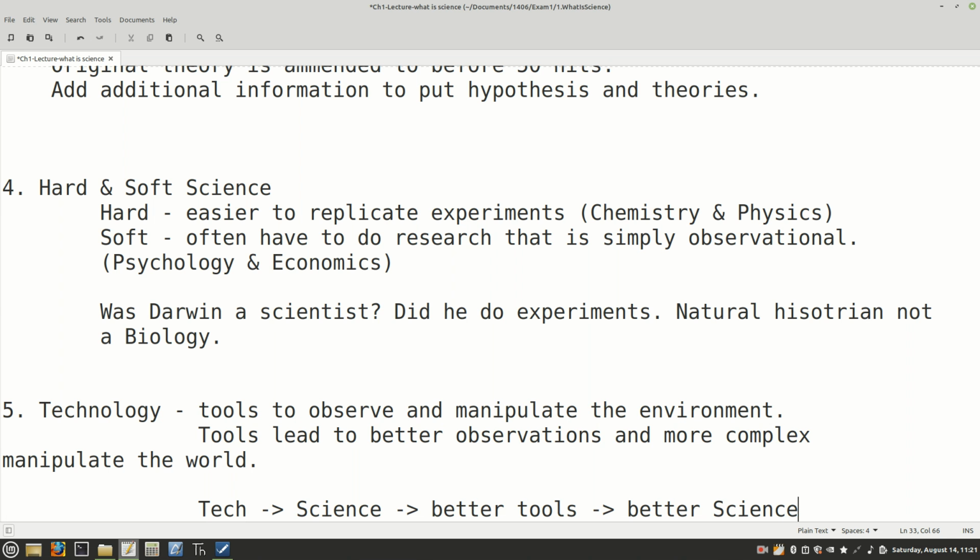So you learn to manipulate the world a little better or observe the world a little better by inventing some tool. This lets you learn more about the world and you come up with better theories. And with the better theories about how things actually work, you devise better tools. And then once you devise the better tools, you improve science even more. So there is this cycle of tool invention and improvements in science, and then again back to better tool invention. And this is the interaction between technology and science.